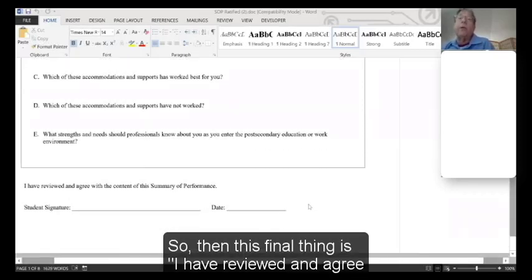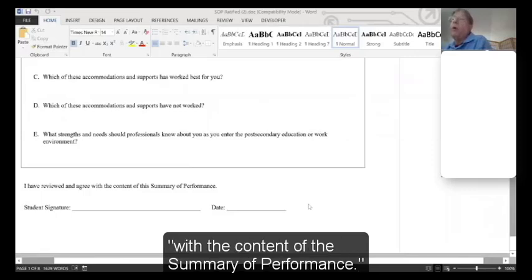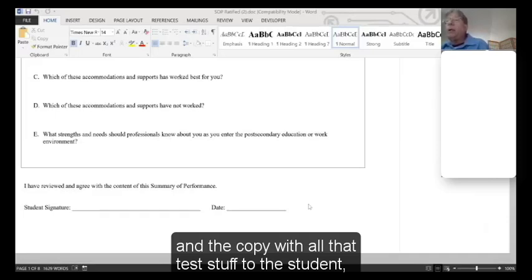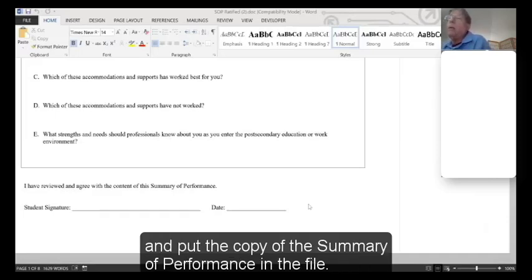So then the final thing is, I review and agree with the content of the summary of performance. The student gets to sign it, fill in the date, hand the copy with all that test stuff to the student, and put the copy of the summary of performance in the file.